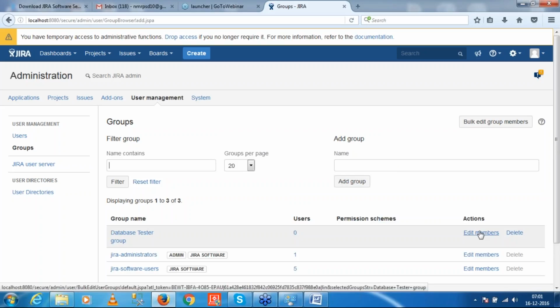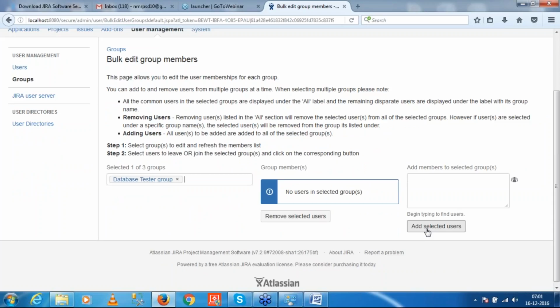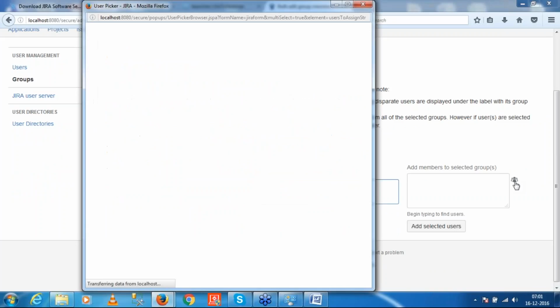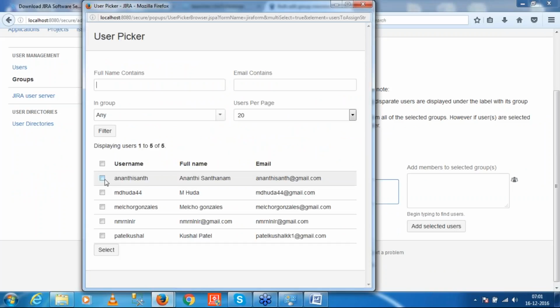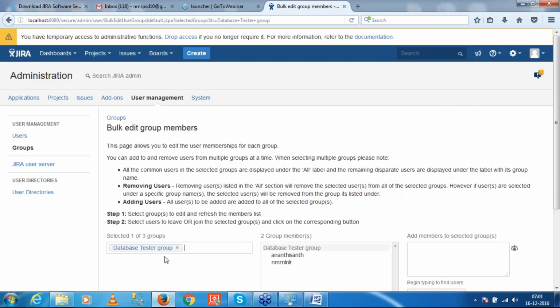Now I want to add members to it. So click on edit members, add selected users. I'll add Ananti and me as project lead. Select, add selected users. Right? So for the particular group, those who are the members have been added. Got it? So you understood the purpose? Why groups again?